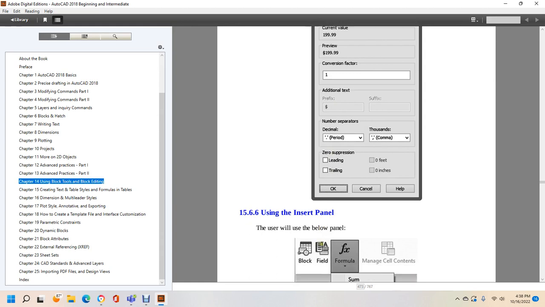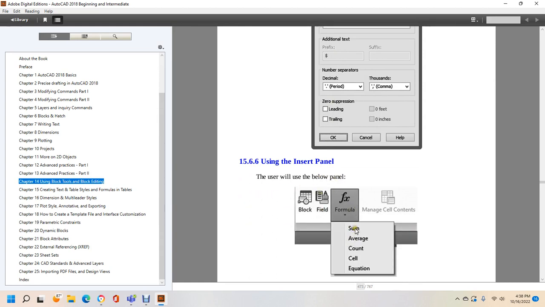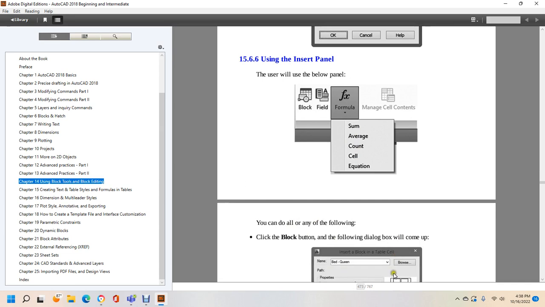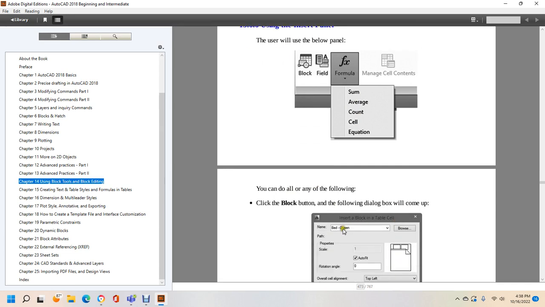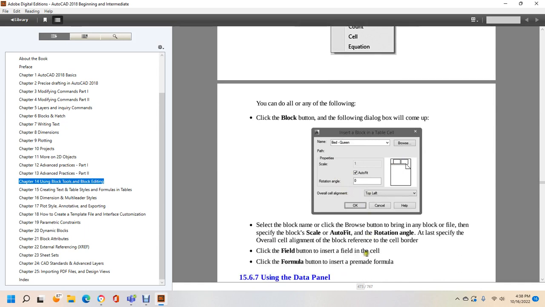Additional formatting using the insert panel. Use the panel below insert. You can use the formula: sum, average, count, cell, and equation. You can do any of the following with the block button. The following dialog box will come up: insert a block in a table, name, path, properties, scale, rotation, angle, autofit, browse, overall cell alignment, top left, open. Select a block name, click the browse button to bring in any block file, specify the block scale, autofit, the rotation angle, and the overall cell alignment of the block reference to the cell border.